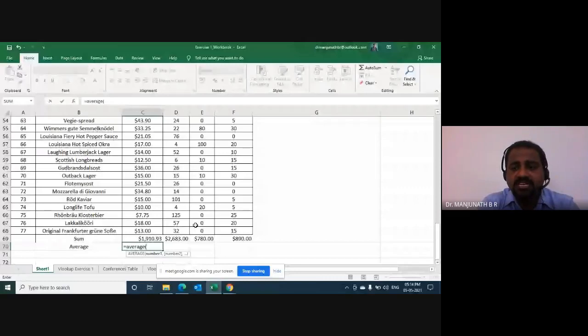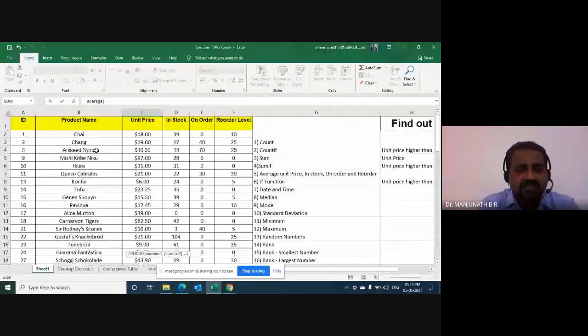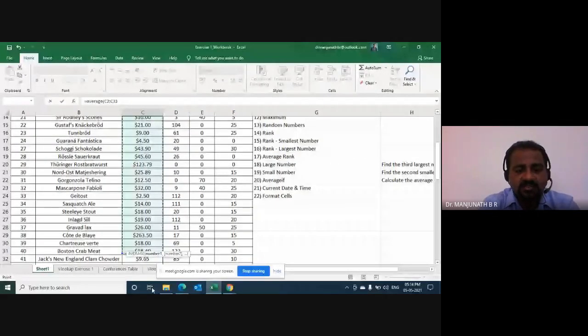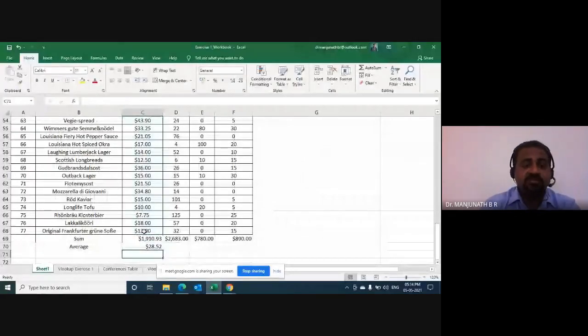After writing average, you know what generally people will do? I'll show you what people do. They just scroll up like this using a touchpad and they select unit prices like this, and they close the bracket and they enter. But I'm not training you guys like that.